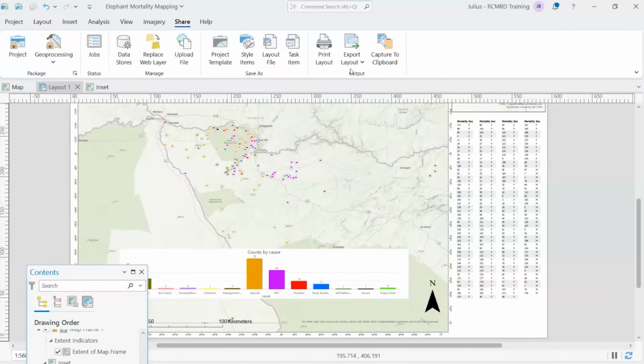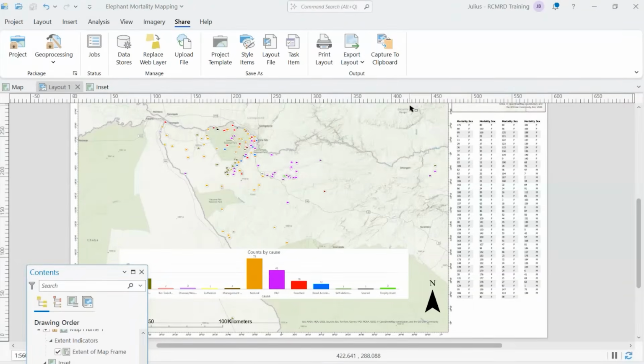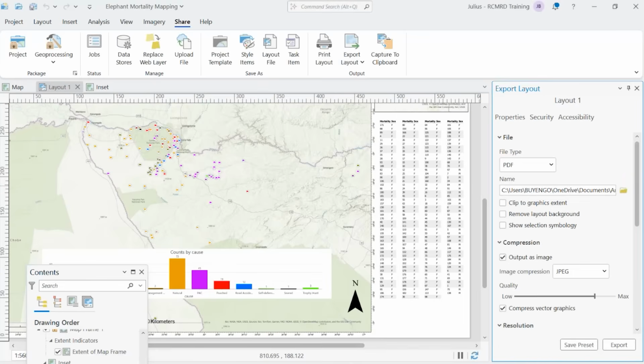Then select export layout. There are a number of formats that you can export this map. You can export as a flattened PDF, a georeferenced PDF, a GeoTIFF file, or, if you want to include it within your reports, as a JPEG. So for now, I want to export it as a flattened PDF.